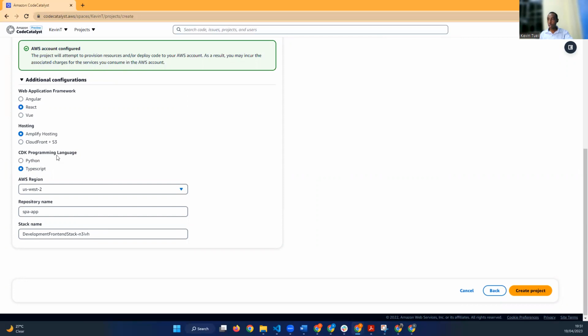And I can use my CDK programming language. I can either choose TypeScript or Python. For this case, I'll just leave it as default.